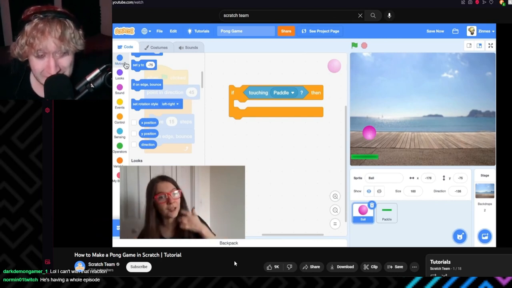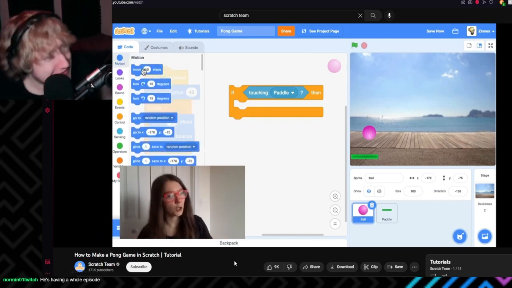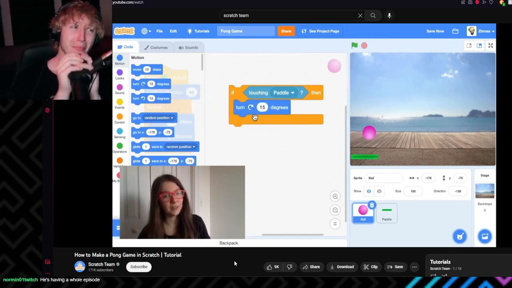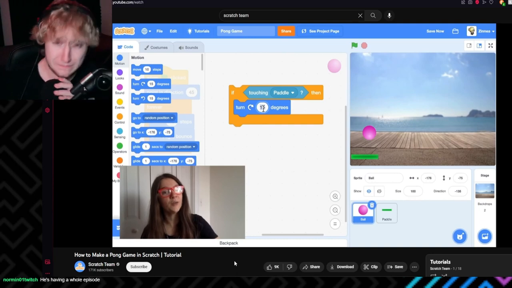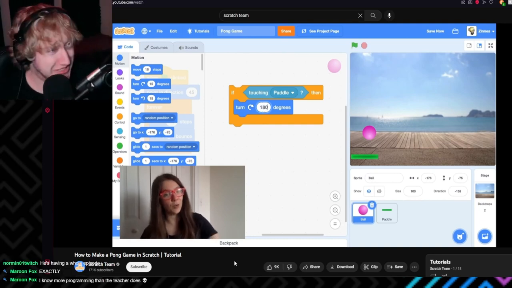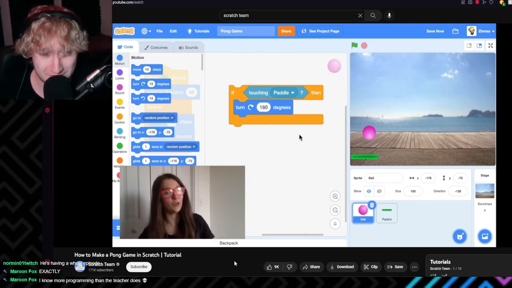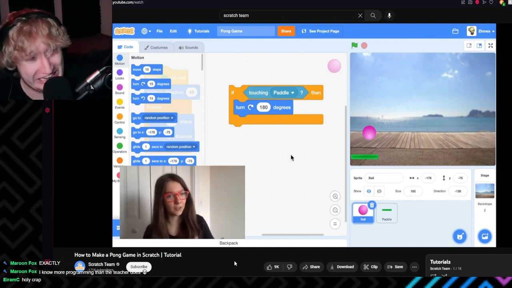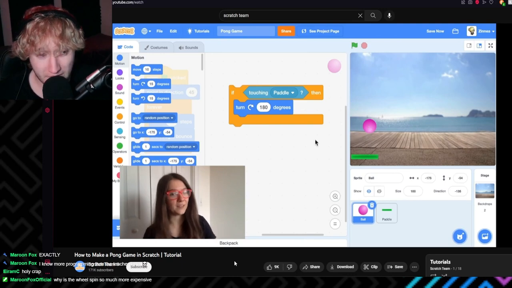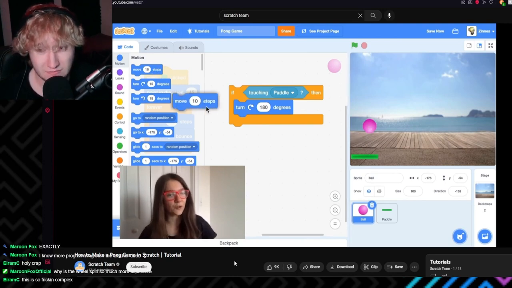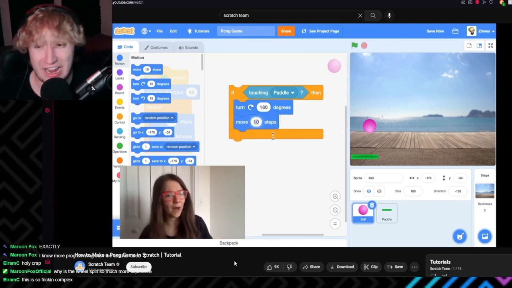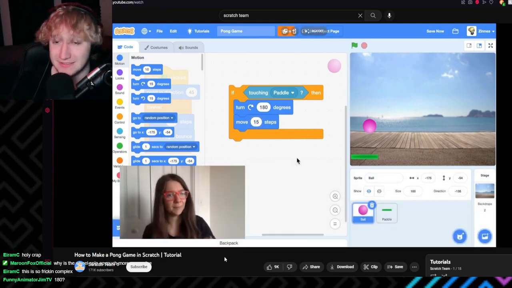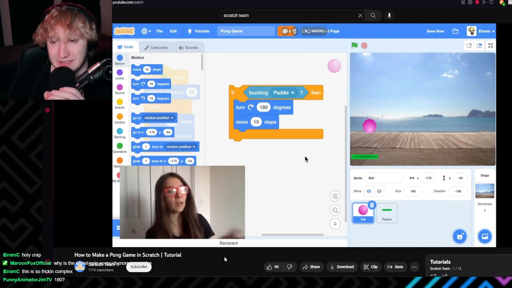You could go to the motion category and pick out this turn block and have it turn 180 degrees, because 180 degrees is half of a circle. So if you half turn a circle that many degrees, you'll go in the opposite direction from where you were going. Then let's have it move a bit in this new direction it's going. So you can drag out a move block, 15 steps, so the ball moves a little bit away from the paddle.